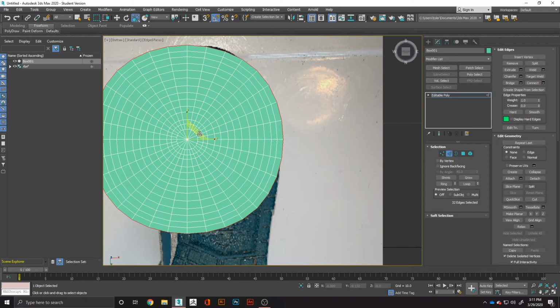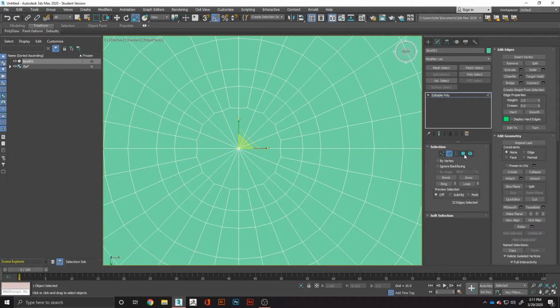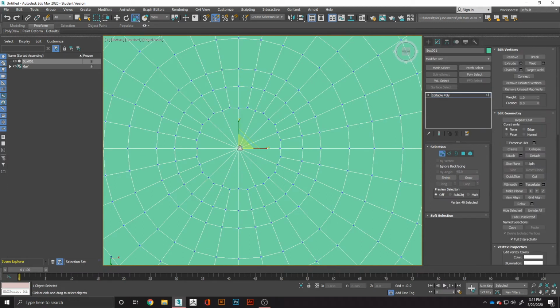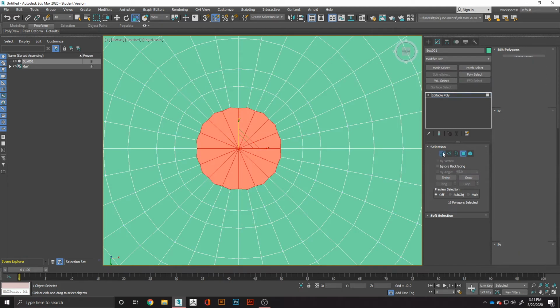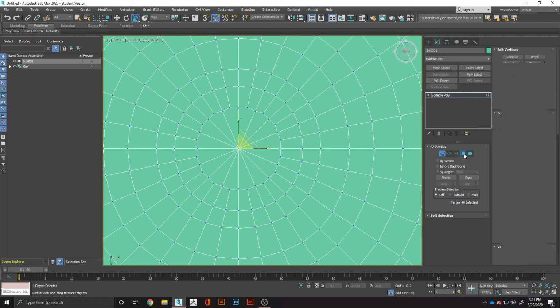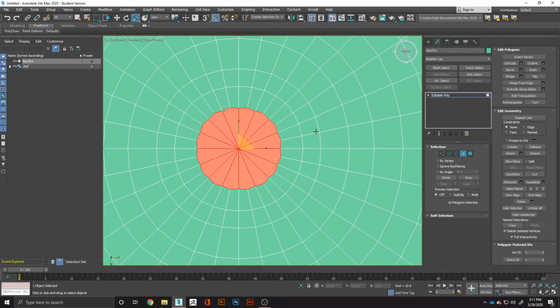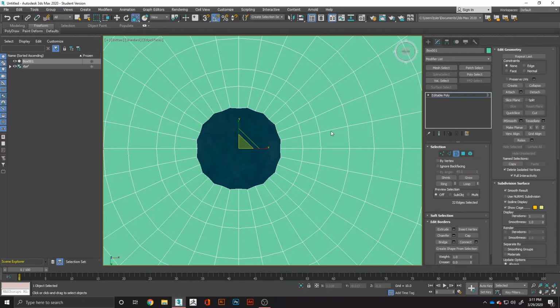So now we have all of our rings we need. I'm actually going to go to my vertex and select just the middle one. I hold Control and click on the polygon selection. When you do that, it automatically selects all the polygons touching that vertex, and I'm going to hit delete on that. Now I'm going to go to my border selection, click right here to select this whole border, and hit collapse.